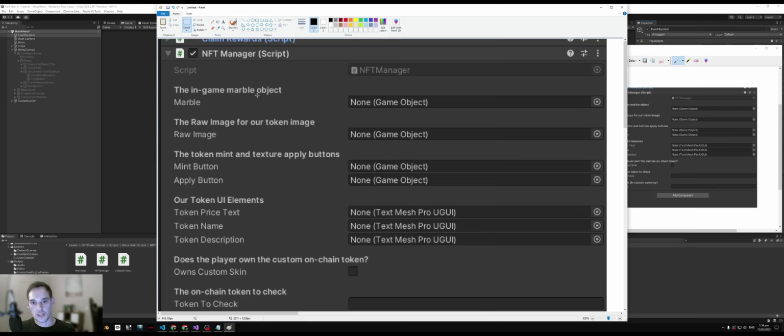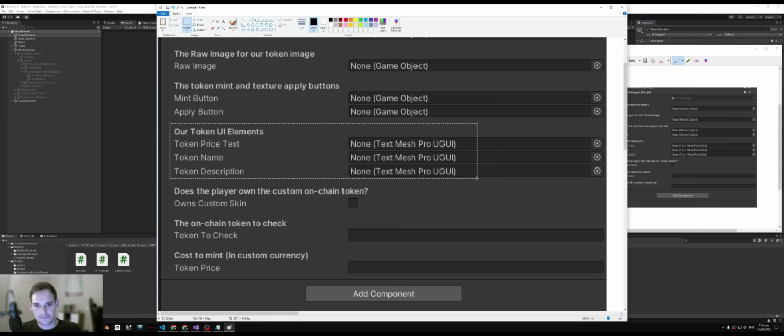Now, the in-game marble object will be the marble object. When we add these game objects, which I'll do in a moment, it's quite literally just clicking on the dot here and selecting the game object that matches the name. So we've got the marble, we've got the raw image, we have our mint button, which can be found within the customization screen, and the apply button, which will come in handy after we actually own the NFT. Then our token UI elements, so stuff like the token price, the token name, the token description, and pretty much this dynamically updates based on the token ID that you pass right here.